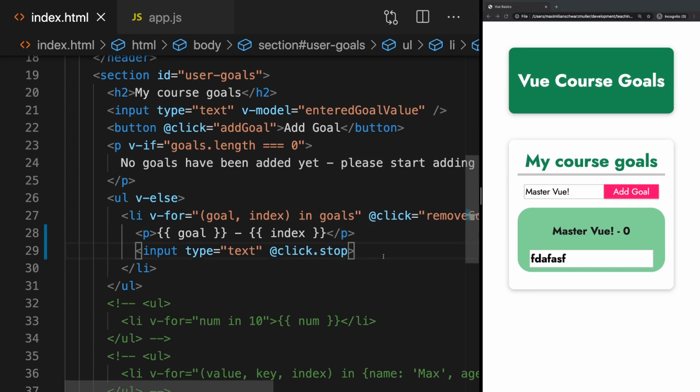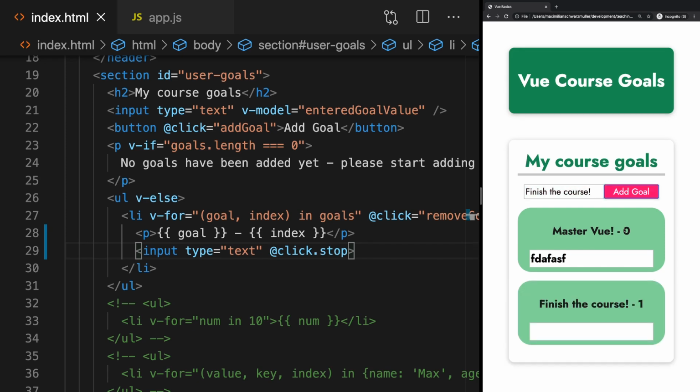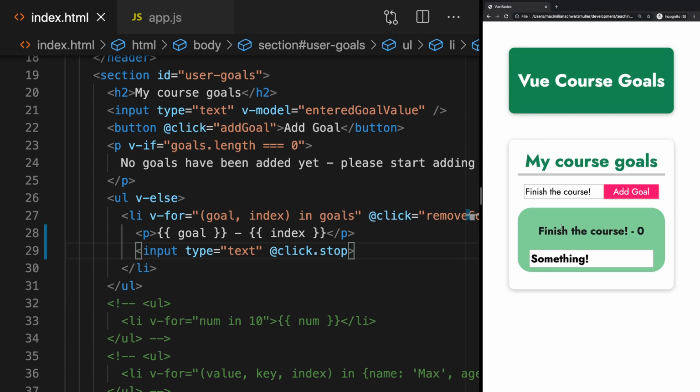But I didn't do that to just show you the stop modifier, even though it's good to know. Instead, let me show you a strange bug that you can experience with that. I will also add finish the course as another goal. And now I will actually type in here something, so in the first goal, and now click on it so that this goal gets deleted. And isn't that strange? Something is still there on the second goal. The first one was deleted, so the new first one is the old second one, and it kept something around. Might look like a cool feature, but it's actually a bug.